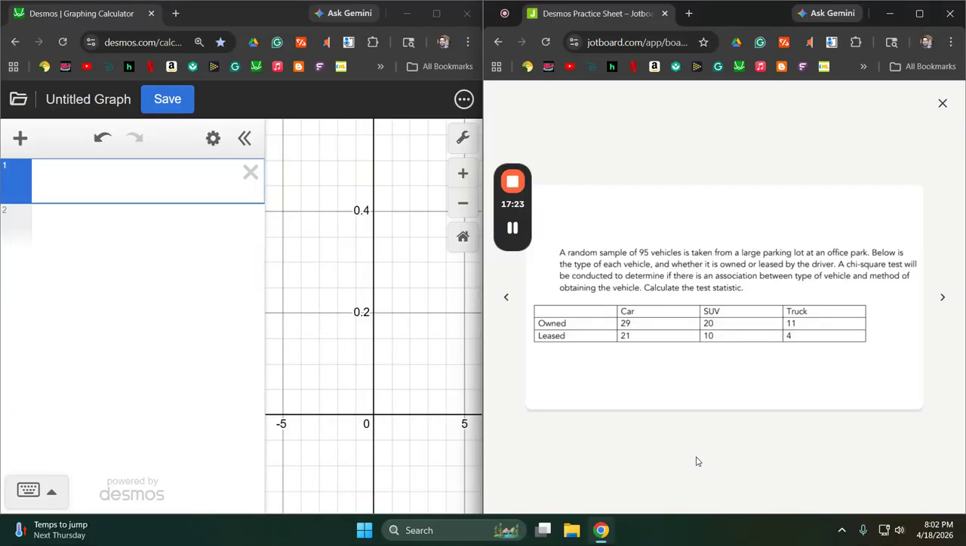A random sample of 95 vehicles is taken from a large parking lot in an office park. Below is the type of each vehicle and whether it is owned or leased by the driver. A chi-square test will be conducted to determine if there is an association between the type of vehicle and the method of obtaining the vehicle. Calculate the test statistic. So they tell us in the problem it's a chi-squared test, and we have multiple categories, which should indicate it's a chi-squared test anyway.